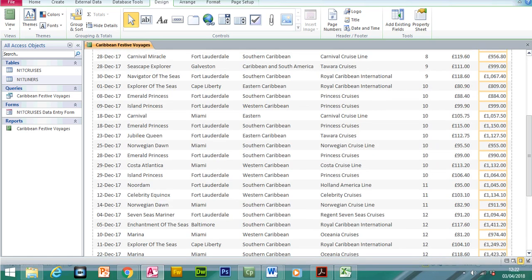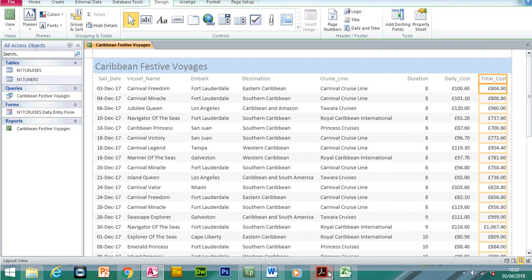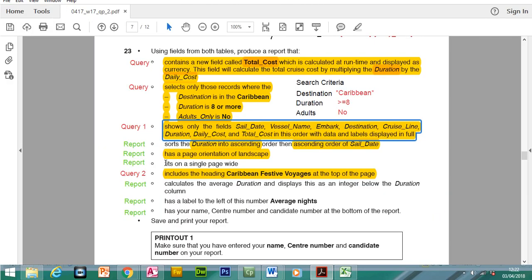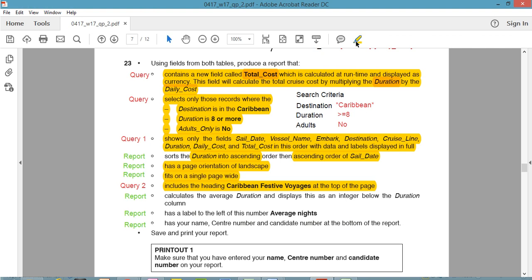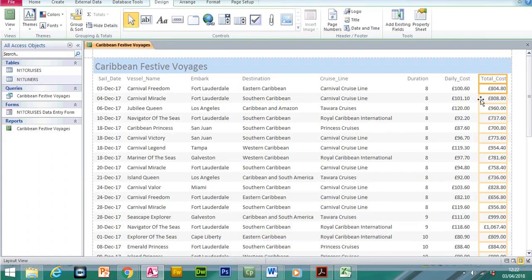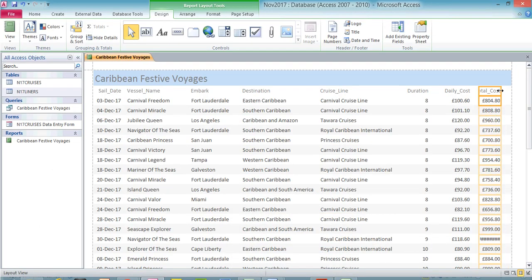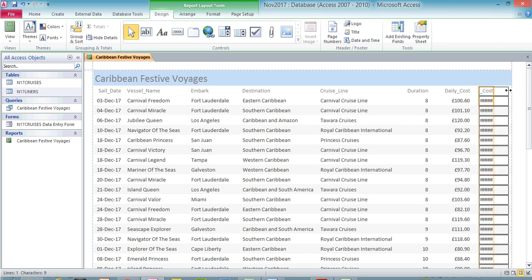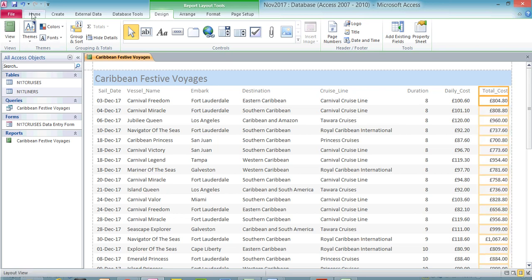Okay, I'm happy with that. So what's next? What's left to do? So fits on one page wide. So we've done that as well. That basically means we haven't got information that's cut off like this. So we've made it fit to one page wide, and we can check the print preview.